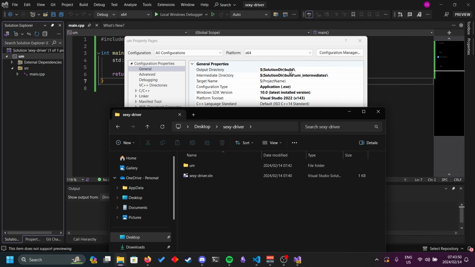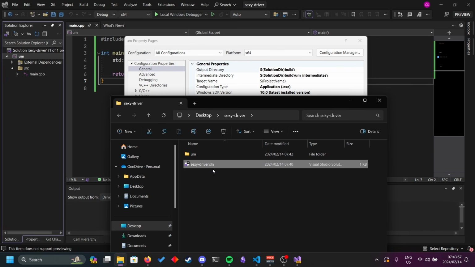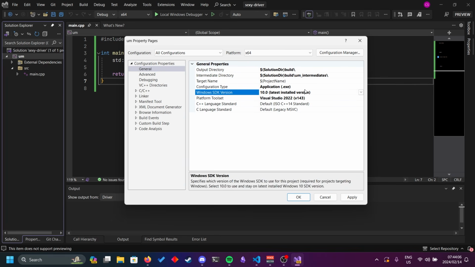What we're doing here is making it so that this user mode project will be built into a folder called build in our solution directory. So in the same directory as the .sln file, there will soon be a build folder that will hold our build. Make sure to keep the configuration type as application.exe because we do want to make an exe, and we're going to change our language standard to C++20.